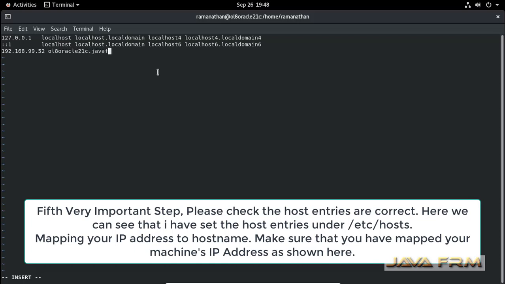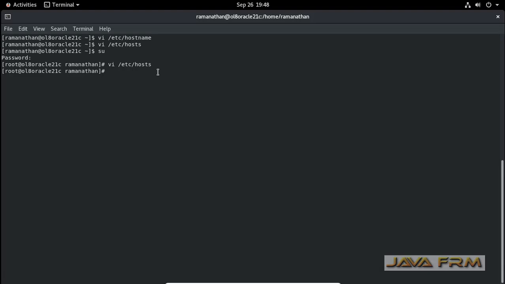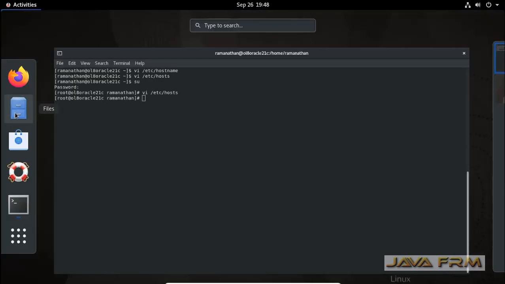This is a fully qualified domain name. Another one is the alias name. So this is the alias name. Make sure that you have mapped the entries in the /etc/hosts file as the root user. Otherwise the Oracle installation will fail. Make sure that you have mapped the fully qualified domain name and alias name to the IP address.